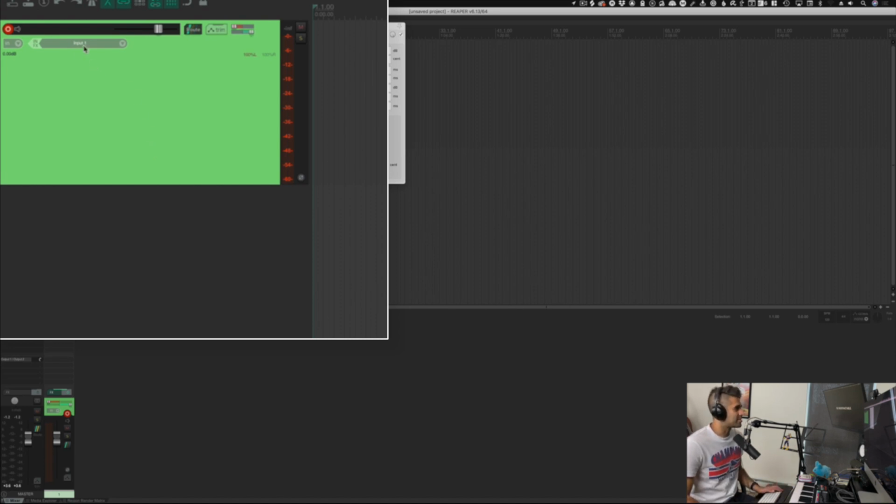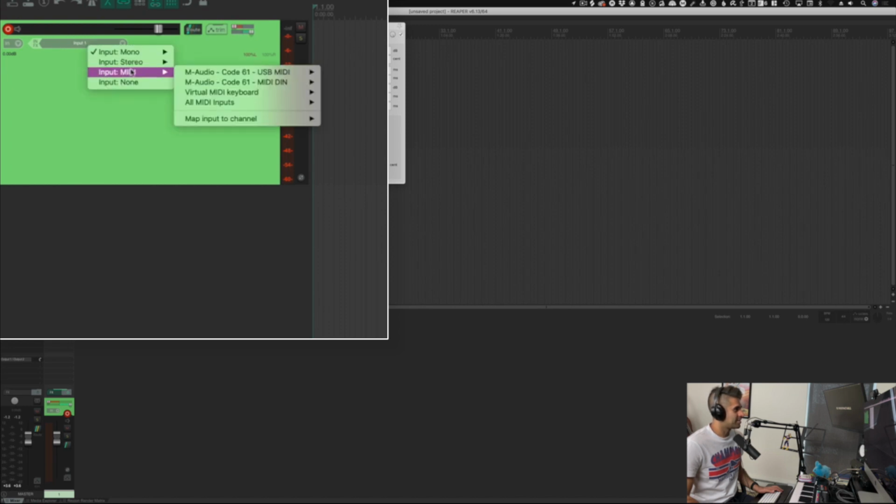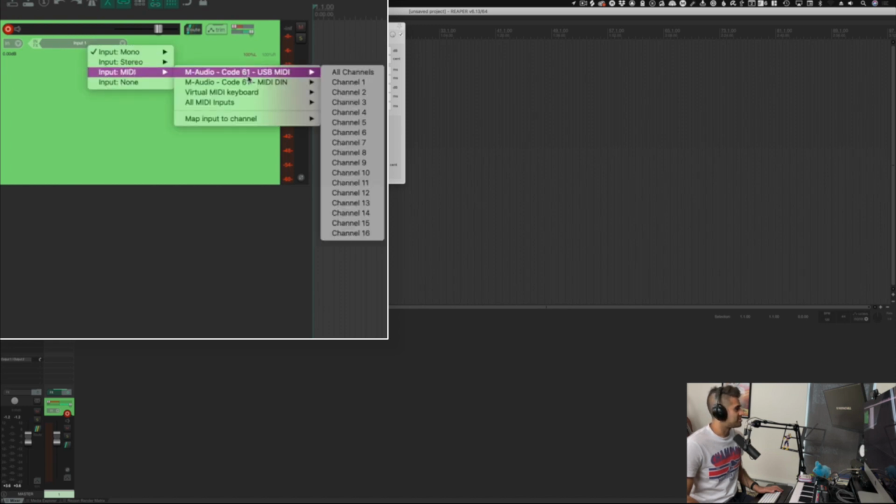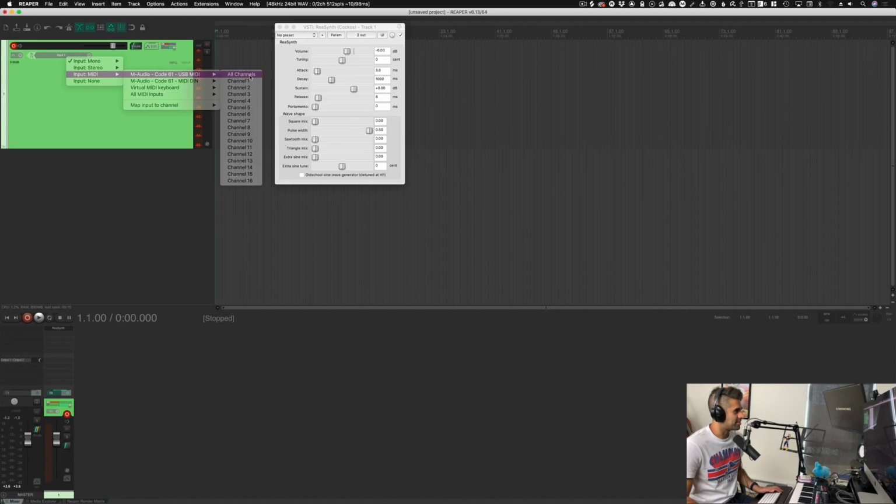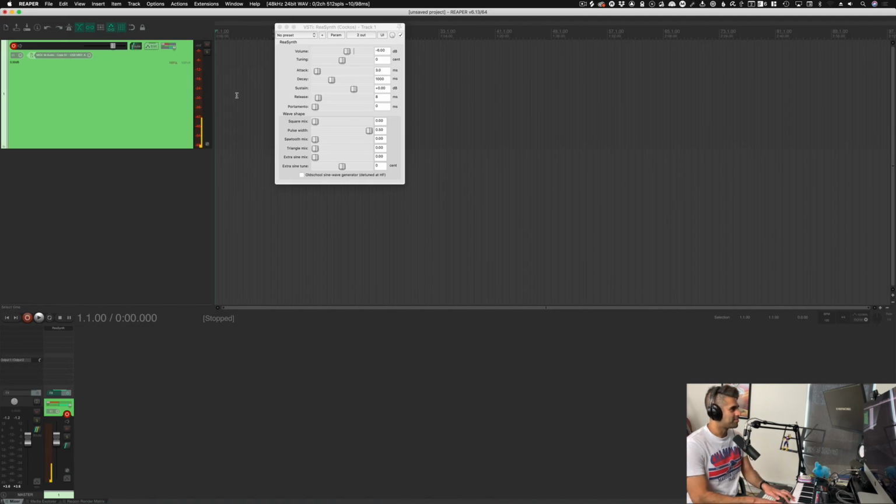Next thing we need to do is go to where it says Input 1. You want to click that, go to MIDI, and you can see my MIDI controller here, which is the M-Audio Code 61. I can hit all channels just so it's receiving from everything at once. And now when I hit my keyboard, you can see MIDI information is coming in with that little bar, but we still don't hear anything because there's one crucial step left.